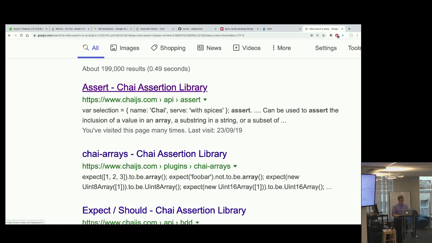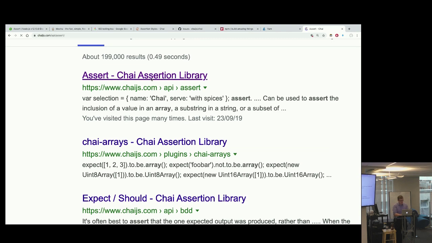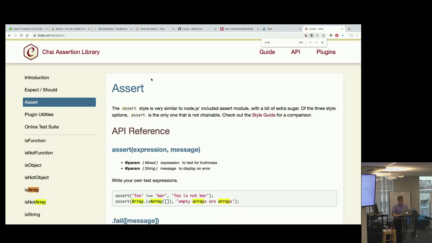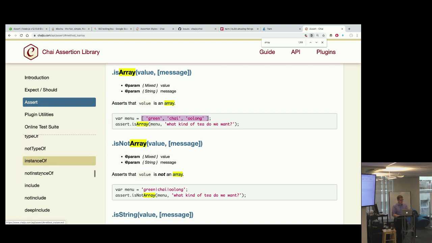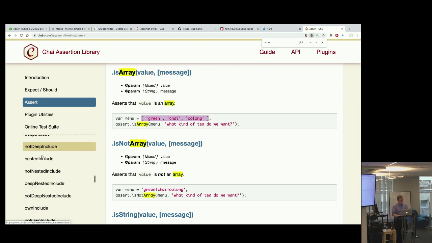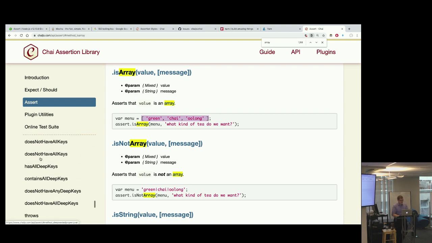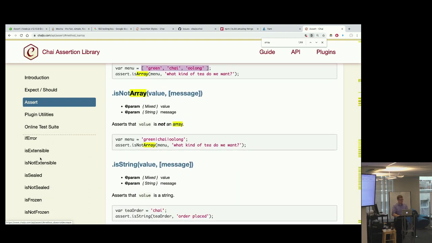Hey, look at that. Somewhere on here is an array. Hey, there we go. isArray and isNotArray. So you can pass in assert.isArray and give it whatever you think should be an array. Hopefully that answered the question for Victoria. And here you can see that we have isBoolean, isNotBoolean, typeOf, instanceOf, include, deepInclude, doesNotMatch. You can see that we have tons and tons of different options.